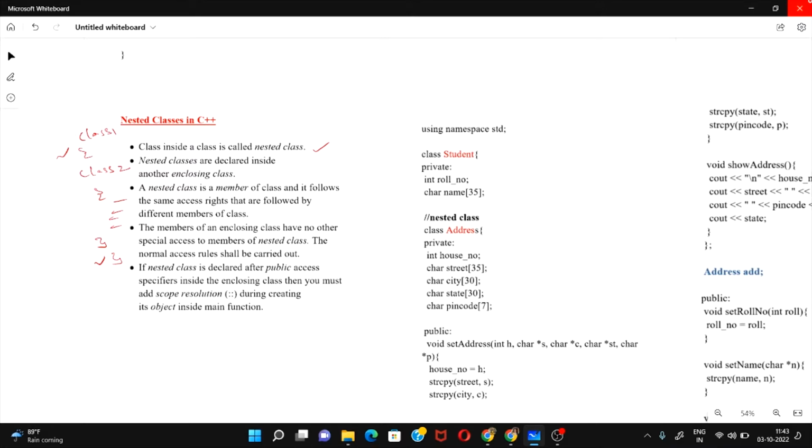So now the access rights and everything is the same as the class definition. And the members of an enclosing class have no special access to the members of the nested class, and the normal access rule shall be carried out. So whatever rules we have for the class definition for accessing the data members and member functions, we can have the same for the inner class also.